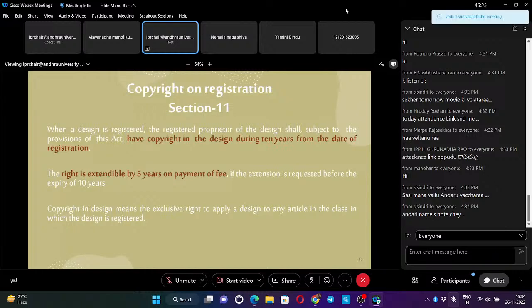So when you file the registration, the copyright on the design will be valid for 10 years from that date. You can extend the right also for another 5 years. For example, if you remember, for patent, it was 20 years from the date of filing of the patent application, and it cannot be renewed after 20 years. For design, first you can get it for 10 years only, and then within 10 years you can pay to extend for another 5 years.